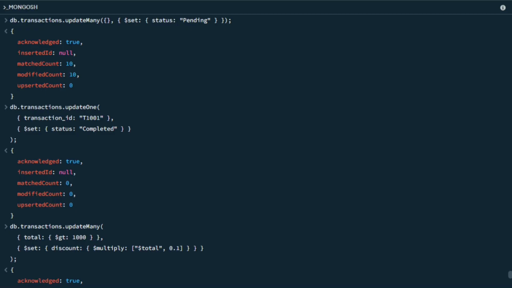Now let's dive into task 5 and task 6, where we focus on updating data and analyzing it further. This task involves making changes to our dataset and performing advanced data analysis to extract meaningful insights. Let's begin with task 5, where we modify and update transaction records.